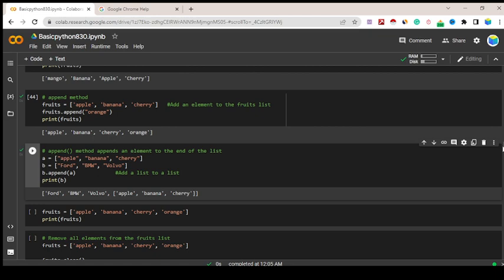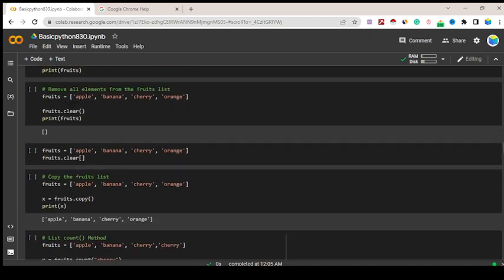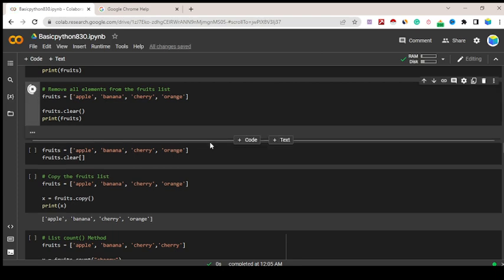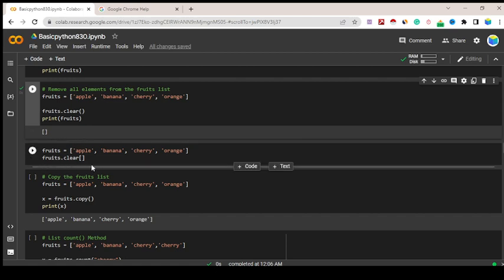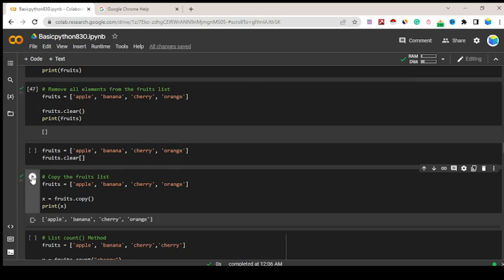I hope it is clear. To remove all the elements of the fruits list, you can use the clear function. So dot clear removes all the elements. Now we can't see any elements inside this list. Fruit dot clear. To copy the fruits list, you can write copy, so you can see it as it is.